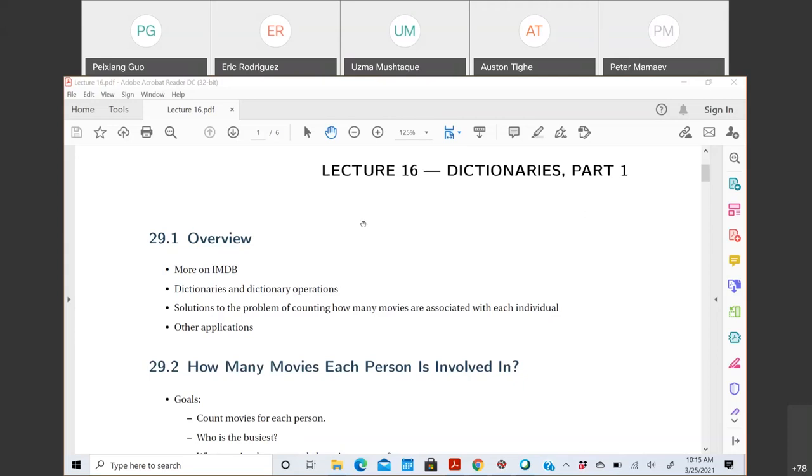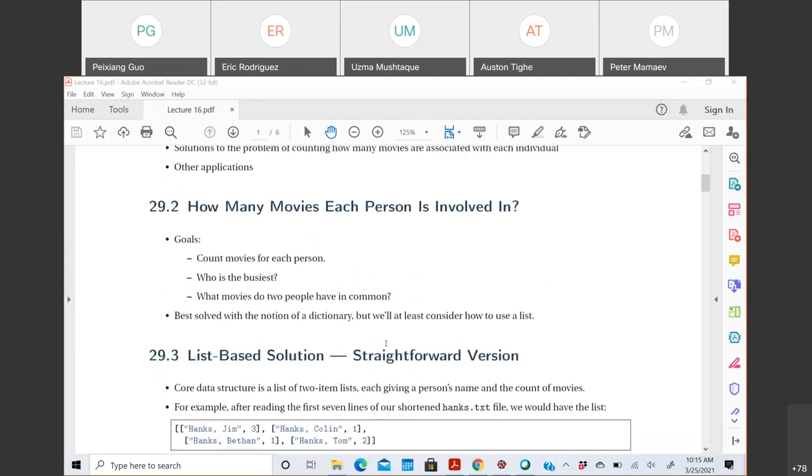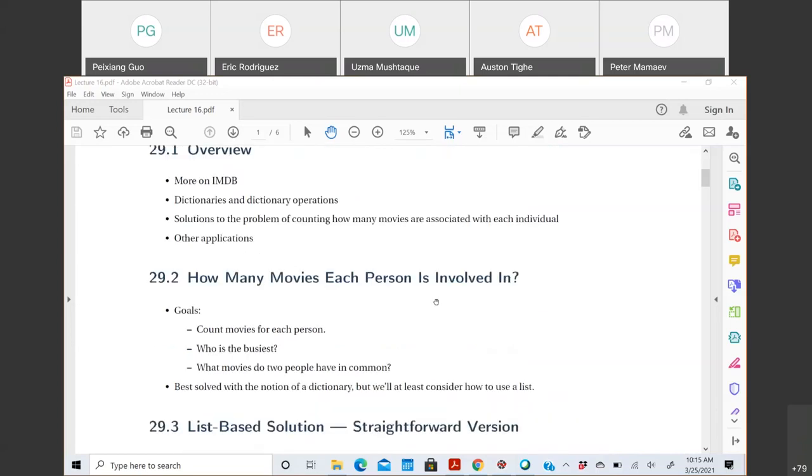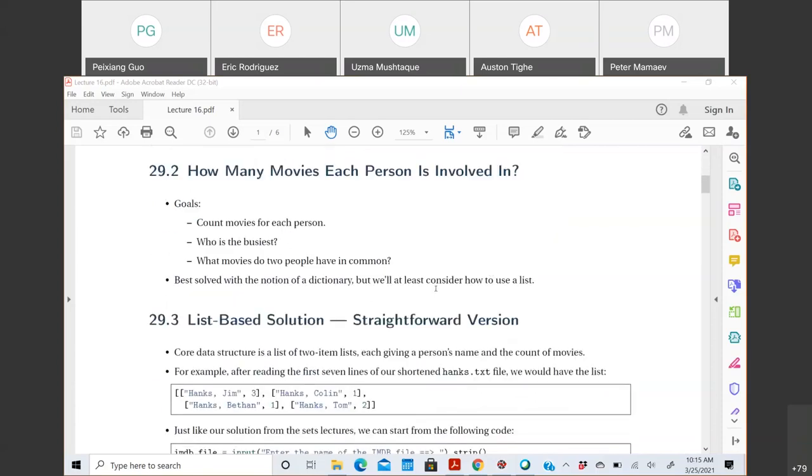All right. So again, we're working with the IMDb file. Earlier we were trying to find the names of unique individuals in the file. But now we are building on that problem and asking, how about we count movies for each person? Because if you remember the IMDb file, it had the name of the person, then the movie, and then the year. So the same person appeared multiple times. So how about we count movies for each person, because that will help us answer who is the busiest of them all. Whoever appeared in the most number of movies is the busiest. So then we can answer that question.